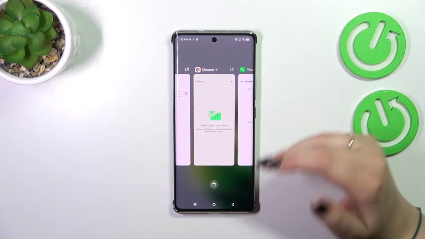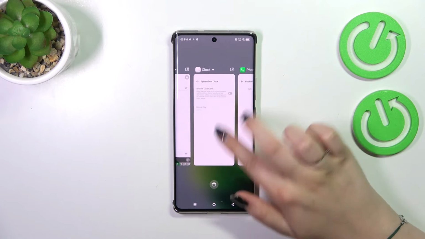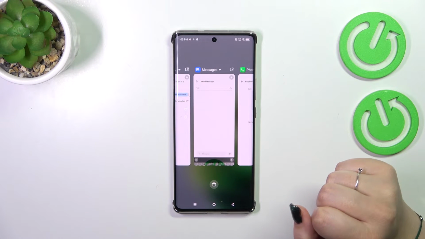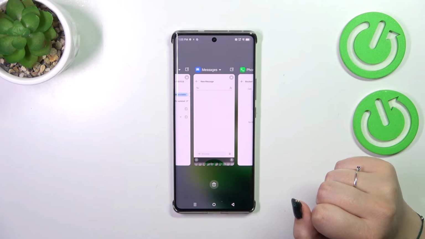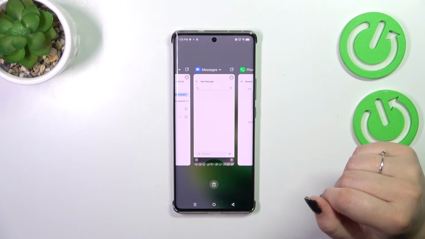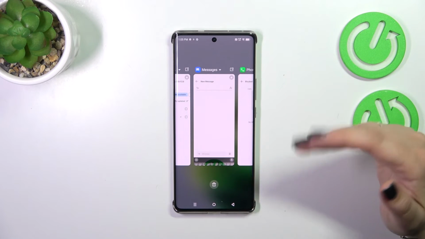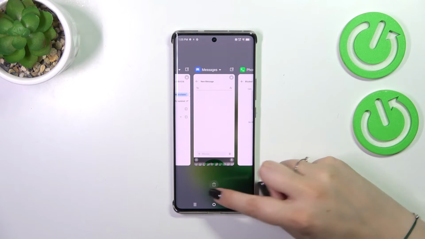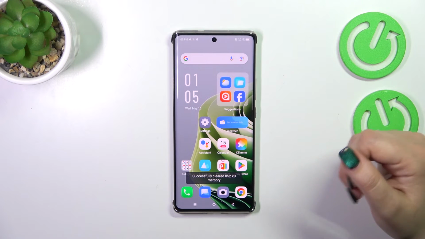If you want to close only one of it, for example, just find it and swipe it up just like that. However, if you've got a lot of apps opened and you do not really want to spend the time of manually removing all of them one by one, simply tap on this trash bin icon right here, and as you can see we've got this info.